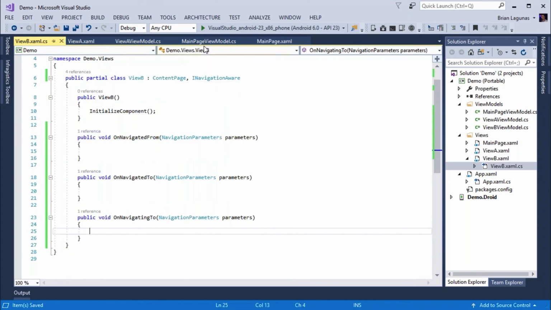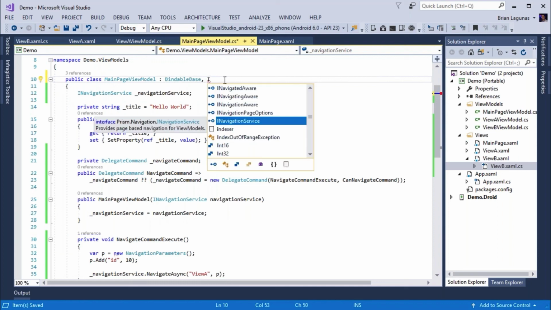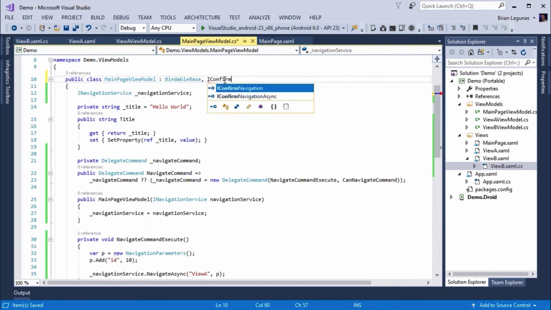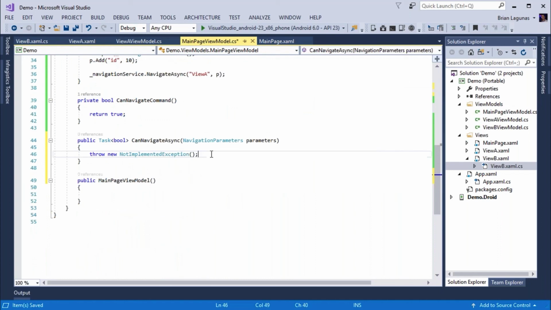Another thing I want to talk about is how we prevent navigation from occurring. We have another interface, and I'll do it right here on the main page view model: IConfirmNavigationAsync. This is the one we want to use, the async one. Essentially, this is CanNavigateAsync: am I allowed to navigate, yes or no?